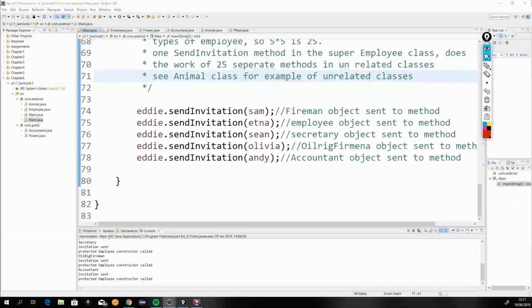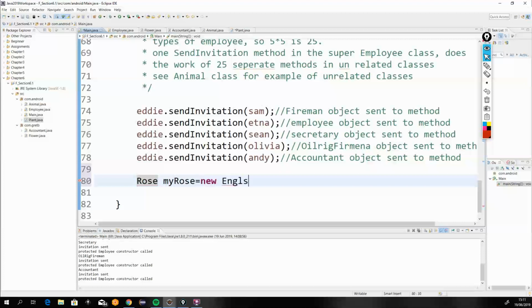Now I can go back here to main. You can have a superclass reference to a subclass object, and that superclass reference can be an abstract class. So, for instance, rose, which is an abstract class, my rose is equal to new English rose.